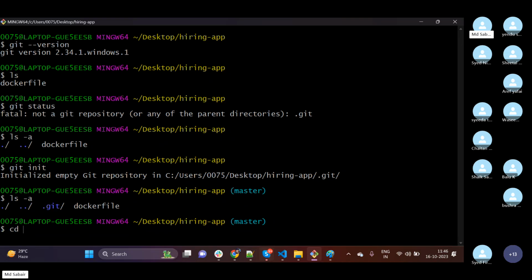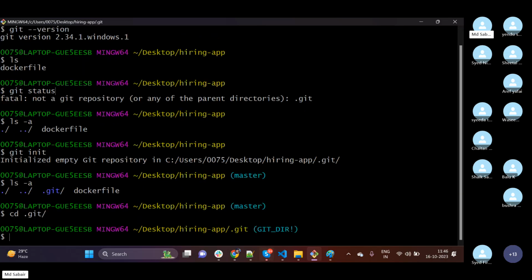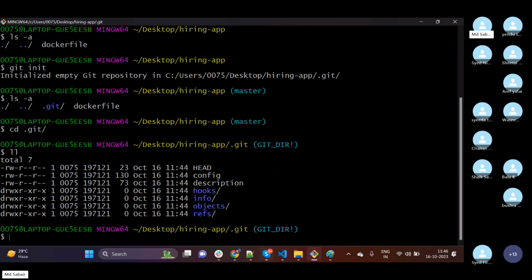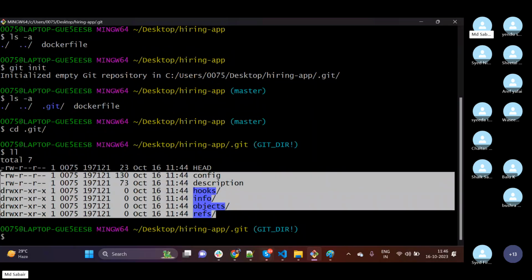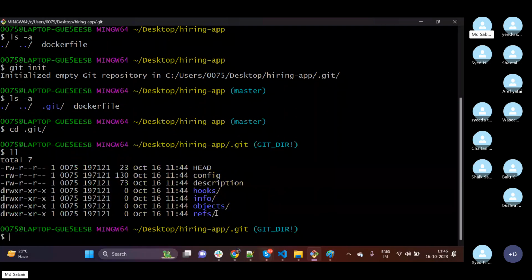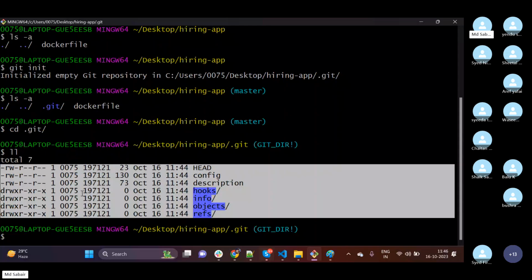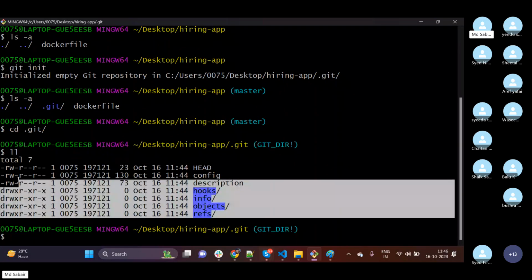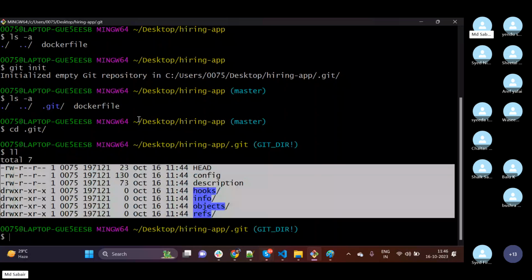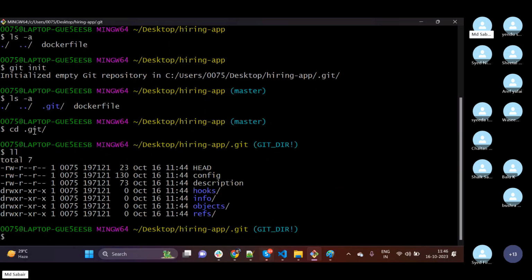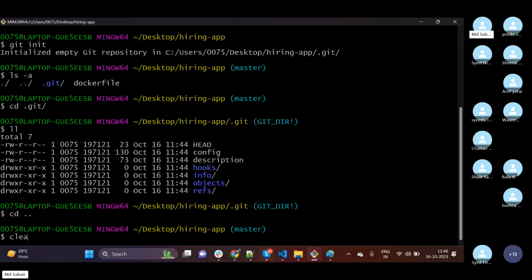If I get inside this .git directory and do ll, you can see there are different files configured inside this directory. These are configuration related files. We are not worried about this. Git uses these configurations and helps us track the changes. So the .git directory is very important. This directory consists of the configurations. That's how Git is working. Without this directory, Git will not work.